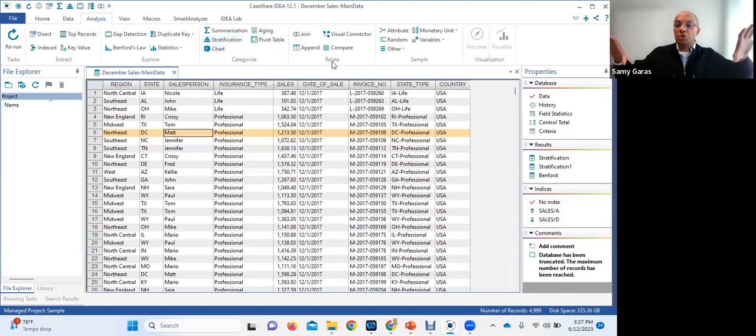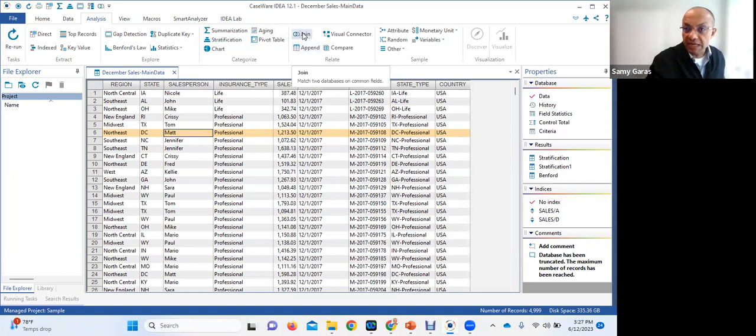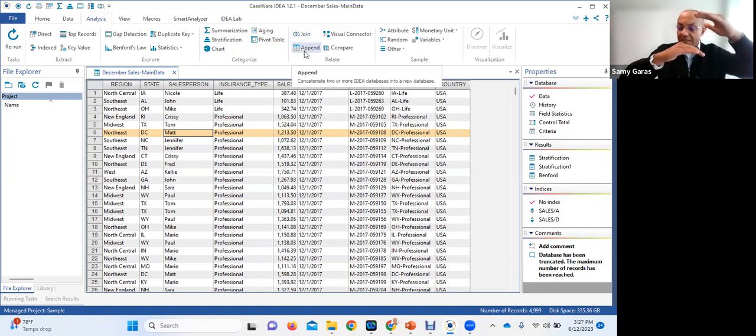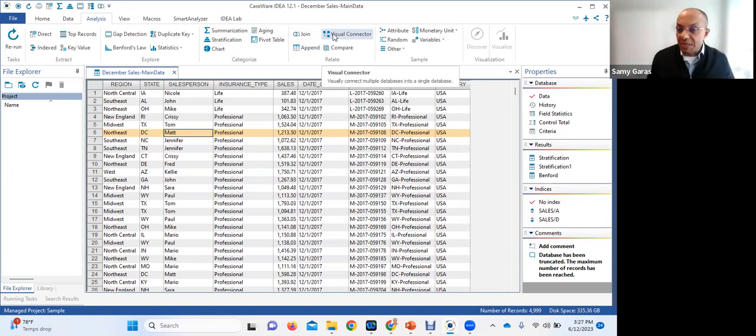IDEA can join two files together. So here they join two files. They can append, where one file goes under the first one, so we can keep appending the files. We can also do some kind of relational database. We call it visual connector, or we can compare two files to see if there is any mismatch between the two files. Finally, IDEA can do sampling, and this is what I teach in auditing.